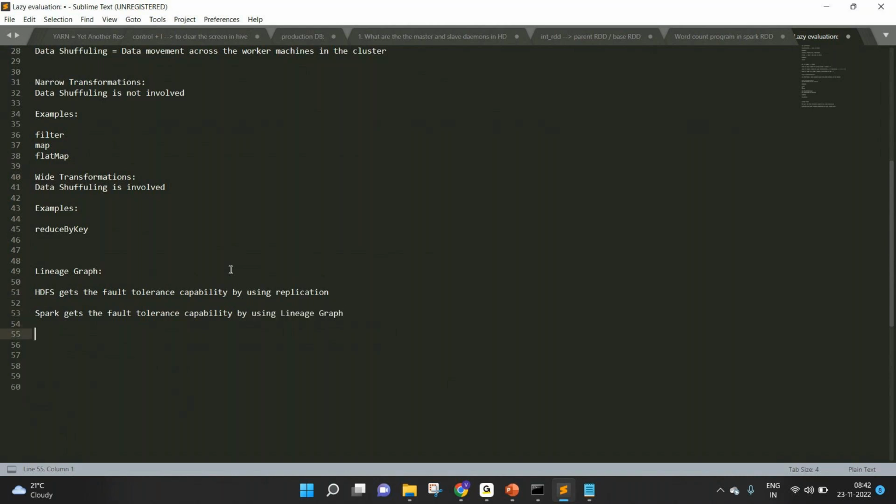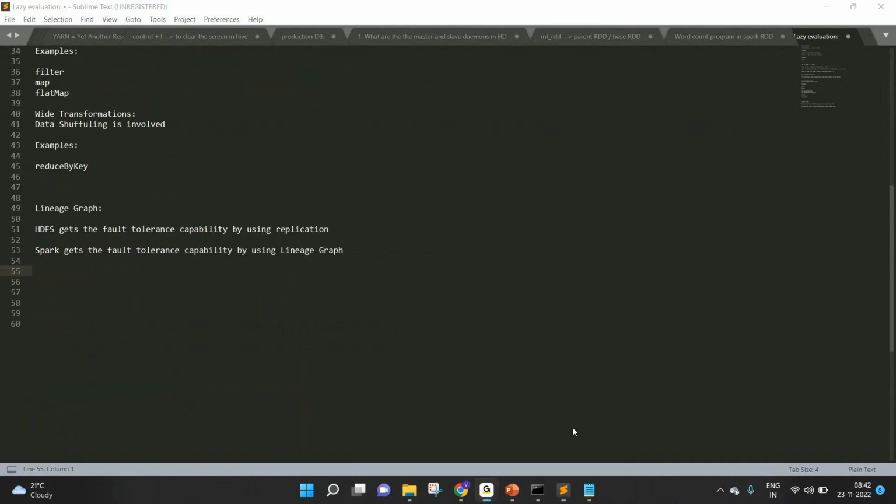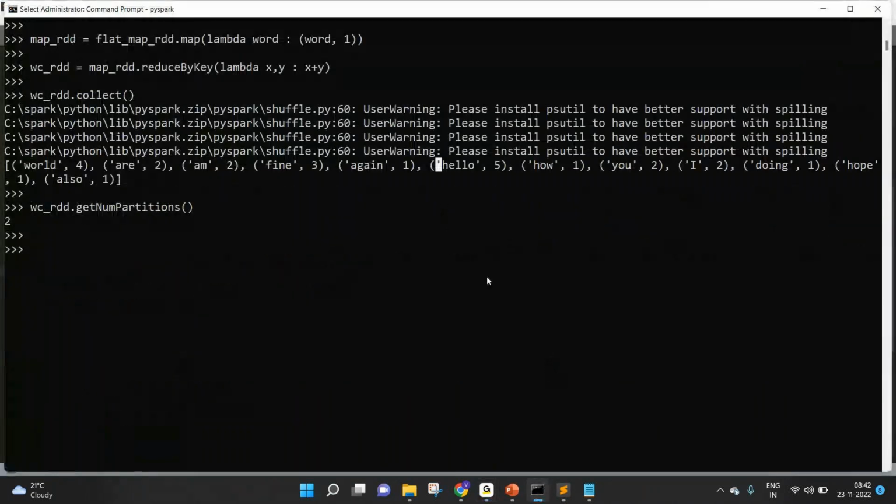So how can we see the lineage graph? We can see the lineage graph by calling toDebugString. So I'm going to call toDebugString now, wcRdd.toDebugString.